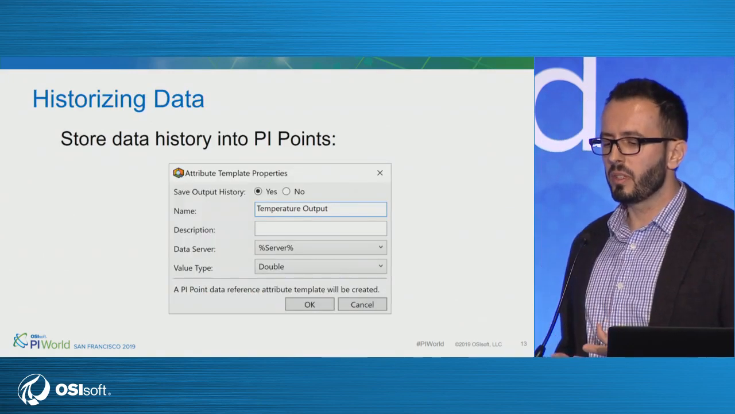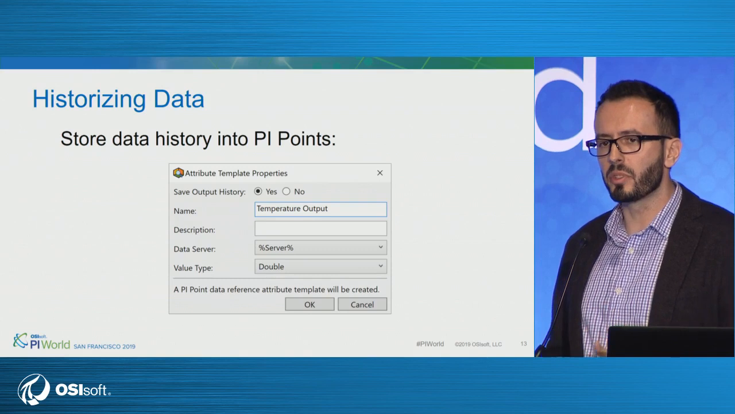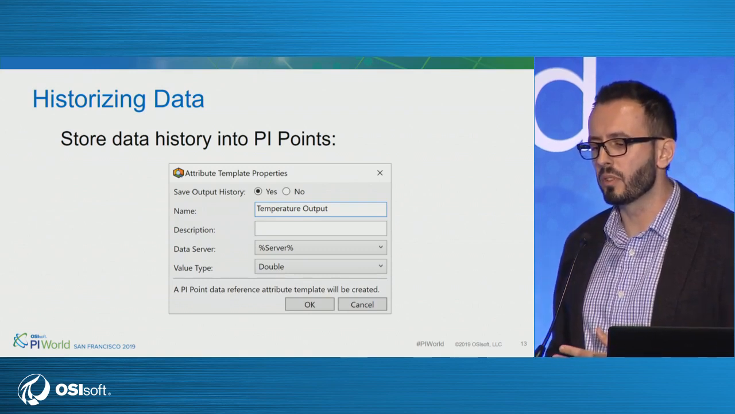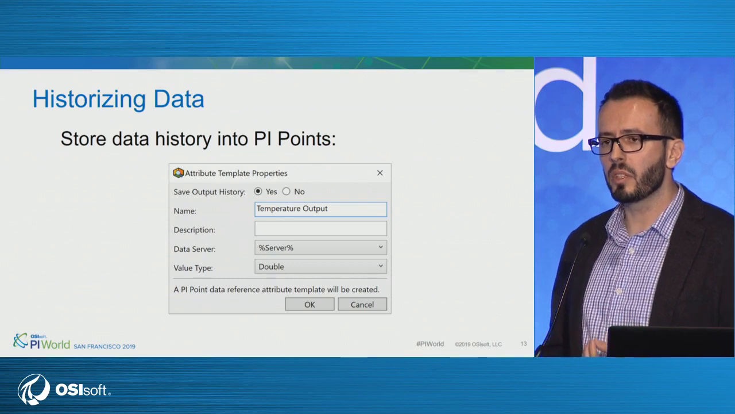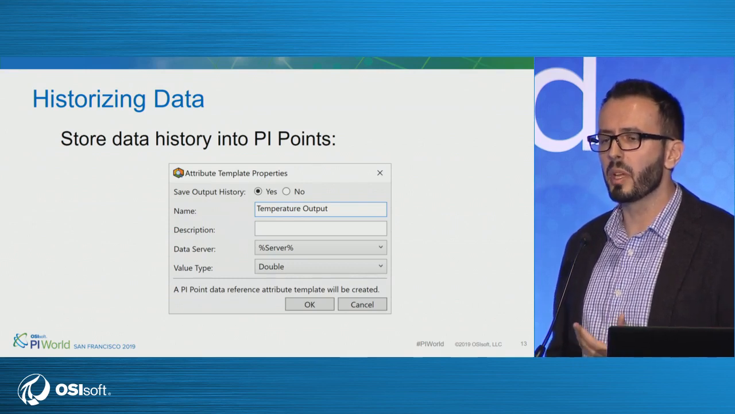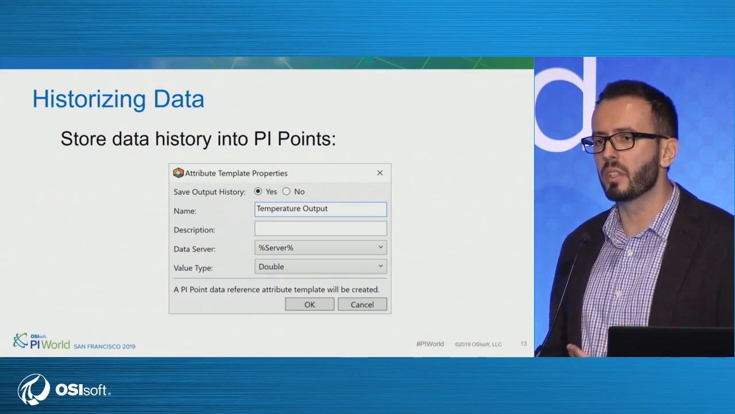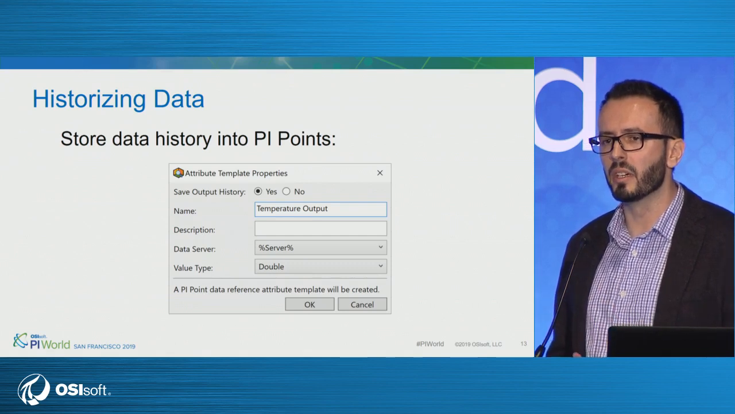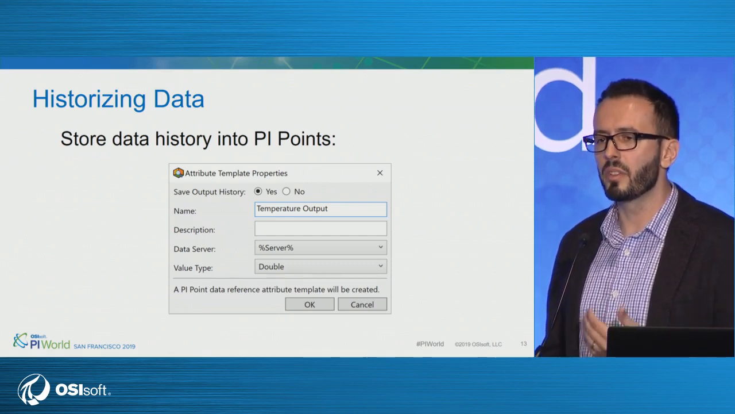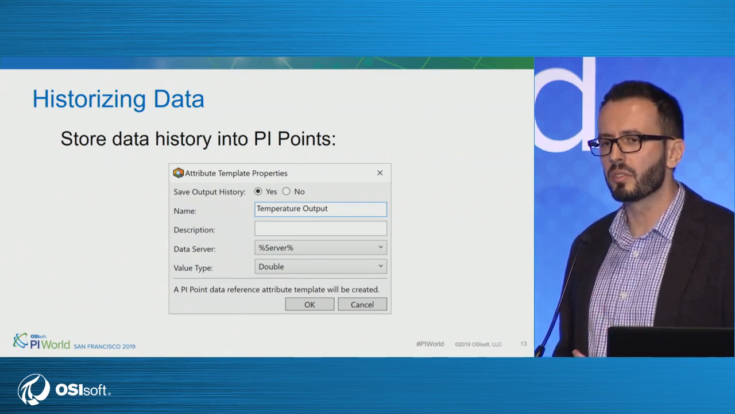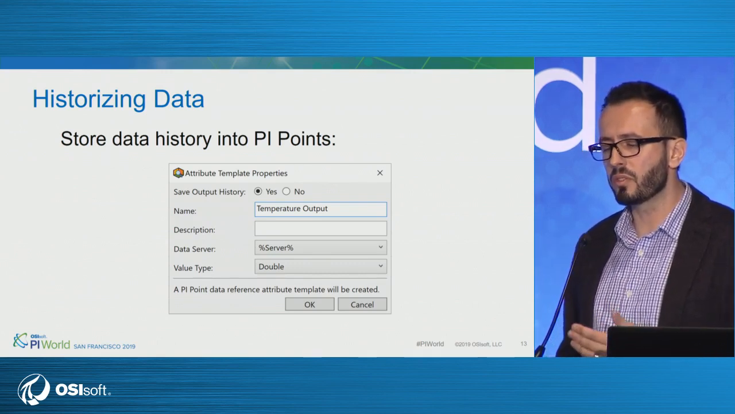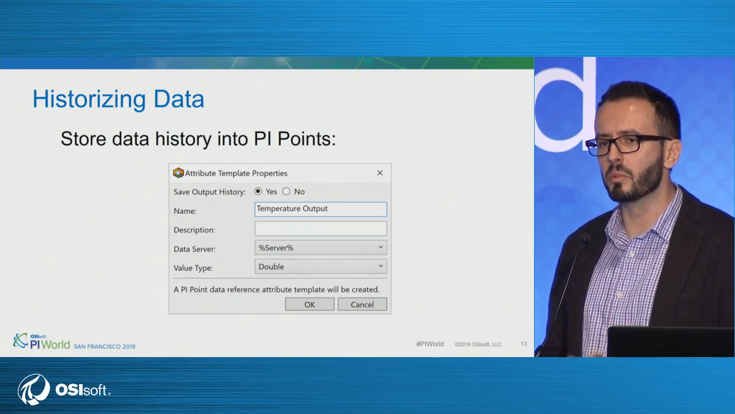When we're mapping the expressions to output attributes, we're given the option to save history or not save history. So save in history means an attribute with a pipe point data reference is created underneath, and it's going to historize your data. If we're not saving history, then an analysis data reference is created, and the data will not be historized. We recommend that you historize the data as much as possible for many reasons.